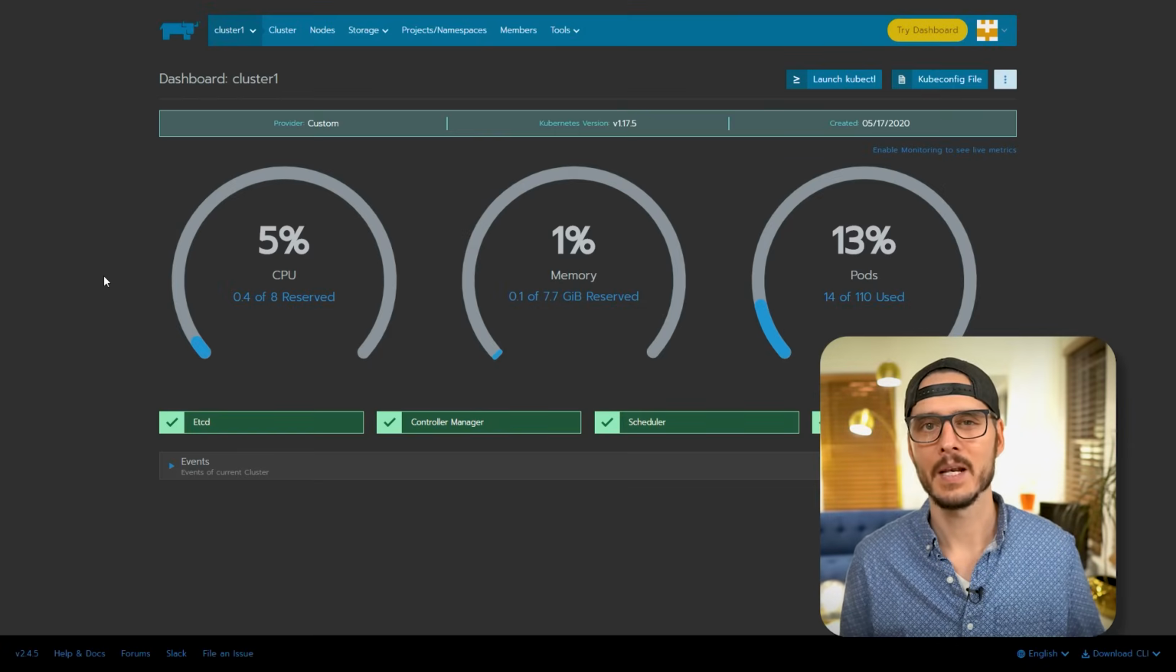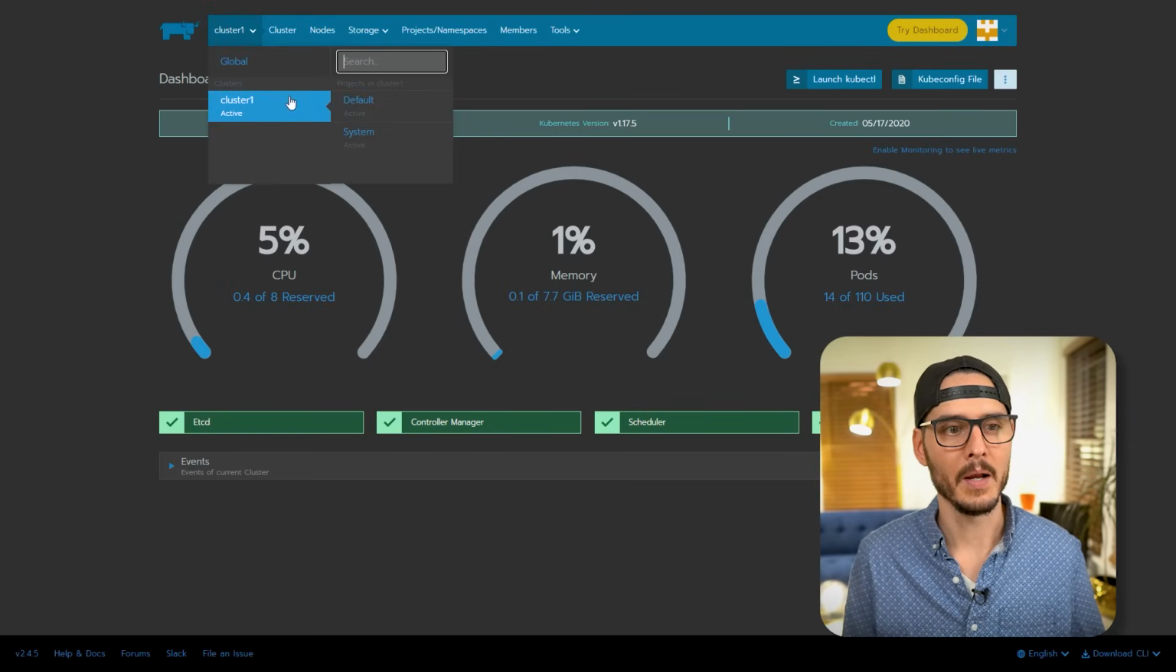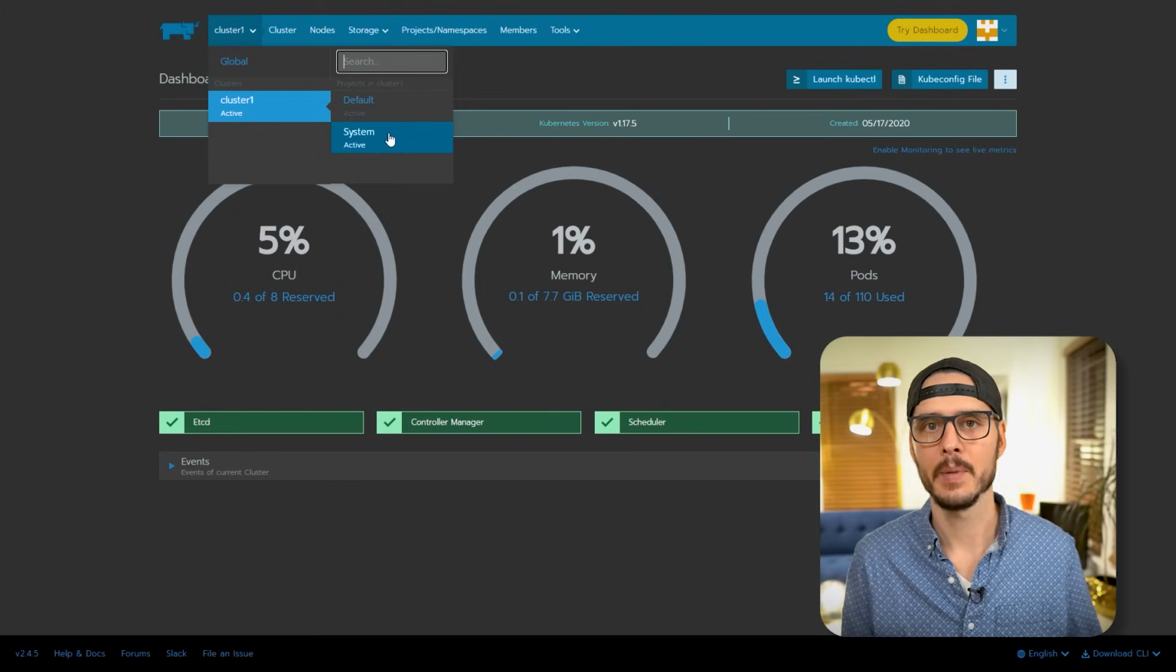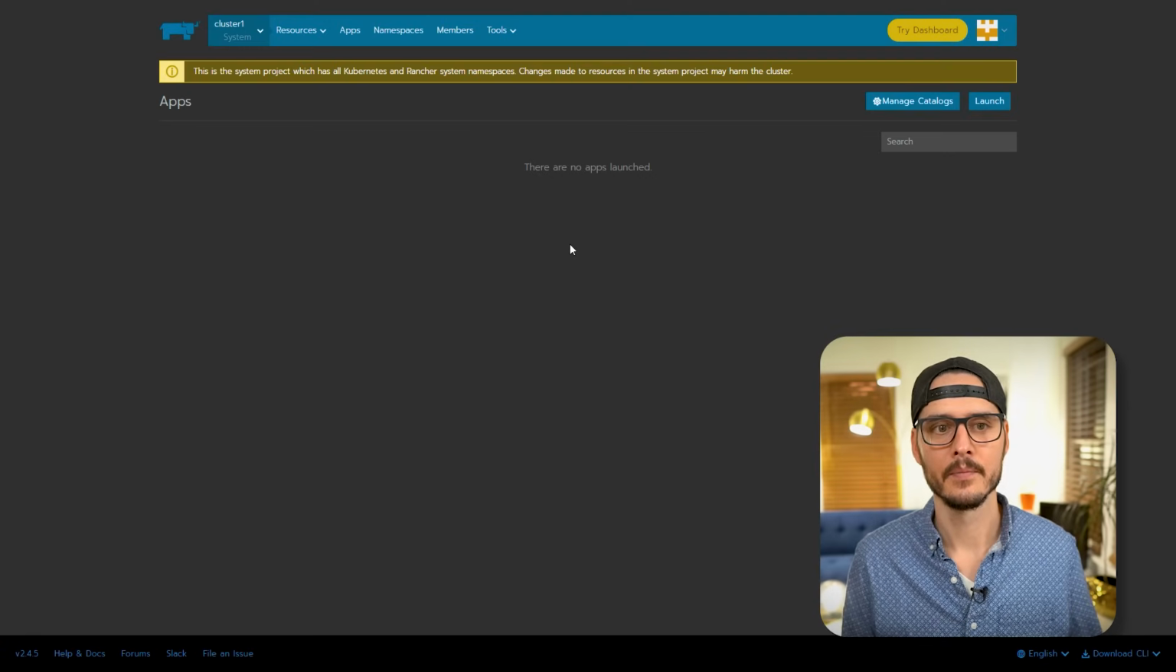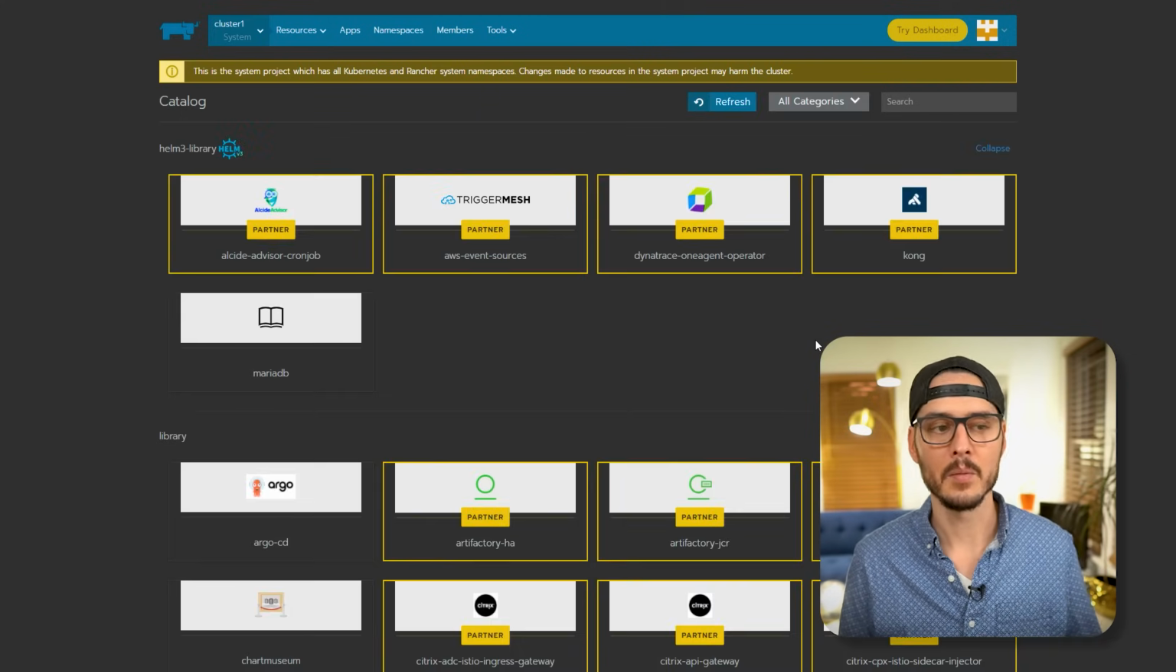The way that we're going to set up traffic is going into our cluster and we're actually going to go into the system namespace. Now, typically you wouldn't install anything here, but traffic needs to be installed here. So let's click on system. Once we get here, we'll click on apps. Now, there isn't anything here. Well, that's because we're going to deploy them. So let's click launch.